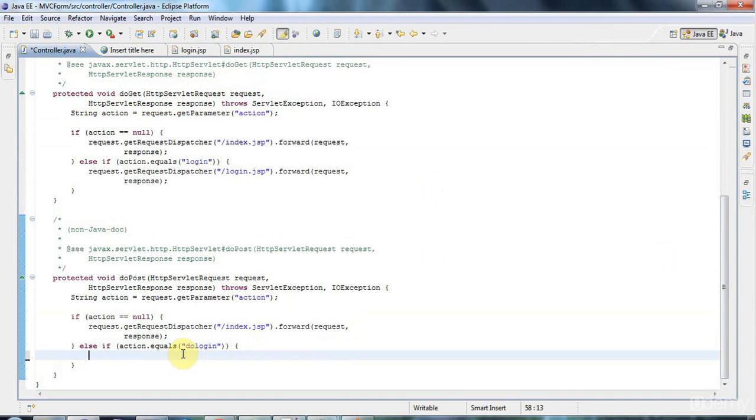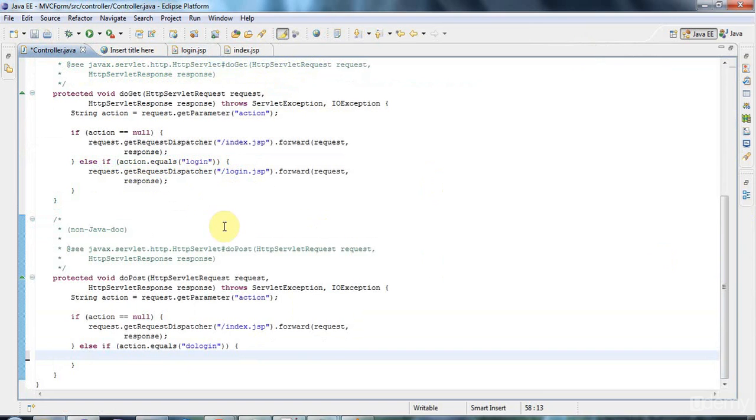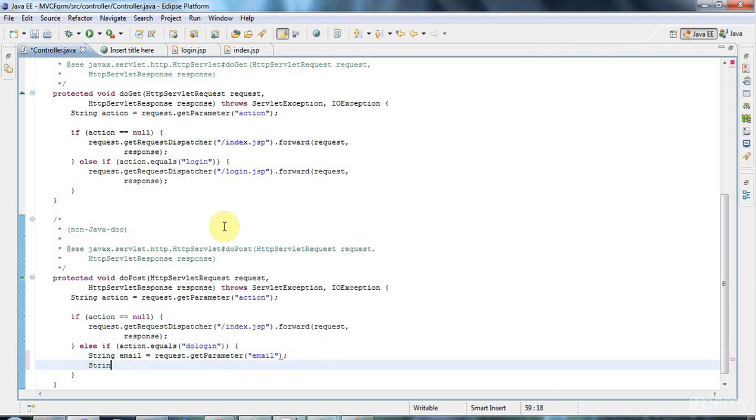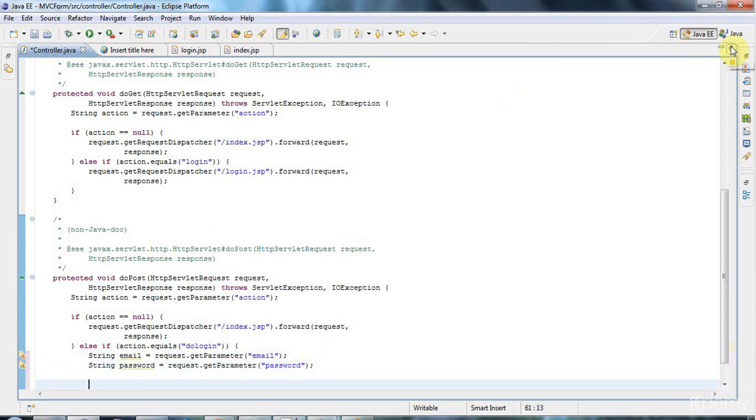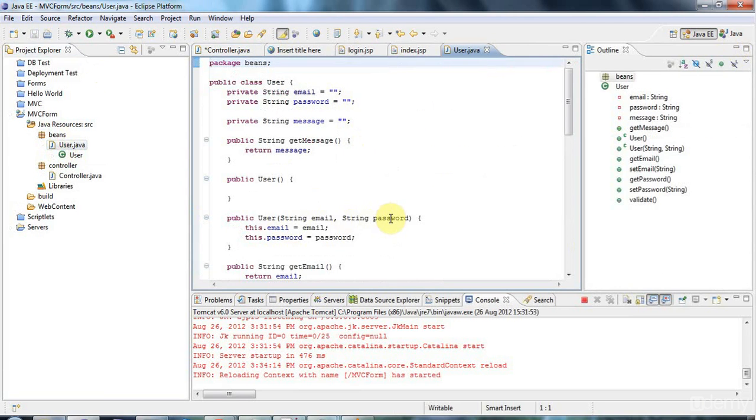And the first thing I'm going to do is get the data from the form. So the form has controls on it that are called email and password. So I'm going to say string email equals request.getParameter email, and I'm going to say string password equals request.getParameter password.